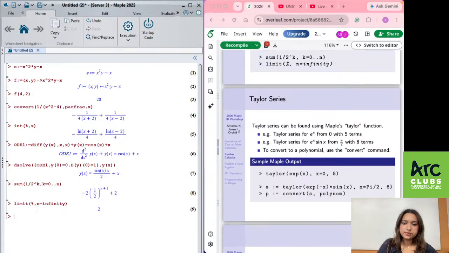Alright. You can also use Maple to find Taylor series. So the way you do that is using the Taylor function. So for example, if you wanted to find a Taylor series for e to the power of x, starting from 0 with 5 terms, the way you do that is Taylor of e to the power of x, comma, x equals 0 because that's what we're starting from, and then 5 because you want 5 terms.